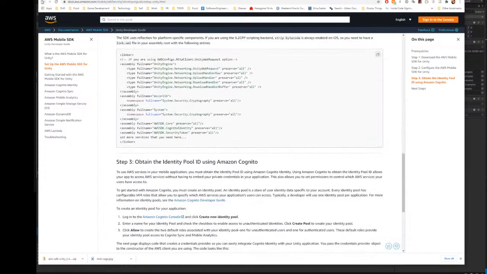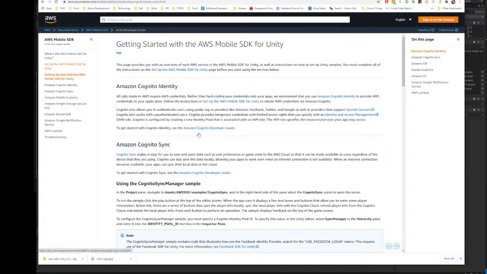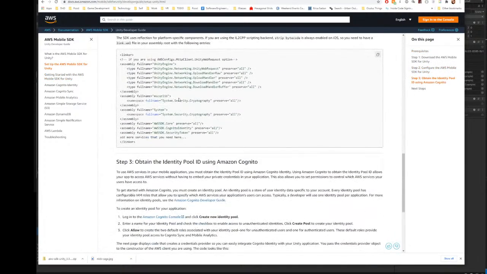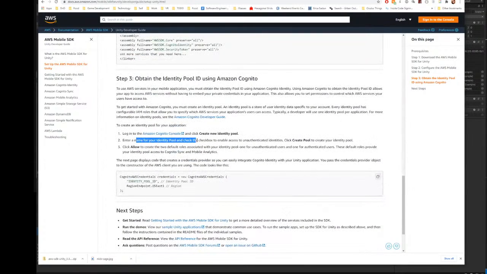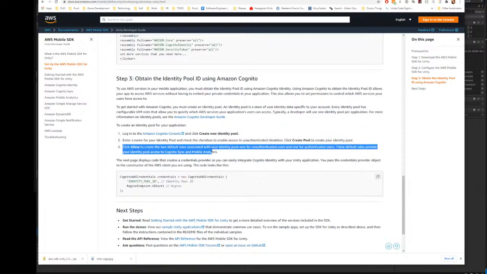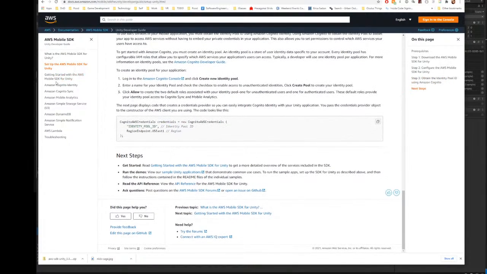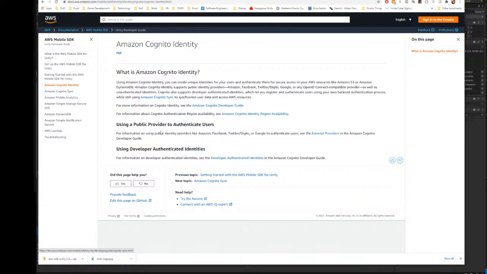So last we were here. We did this. So we obtained this identity pool, to enable unauthenticated identities. Create pool to create your identity pool. Click allow to create the 2 default roles associated. So we did all this stuff. We get our pool ID. And then we will jump down to Amazon Cognito Identity.